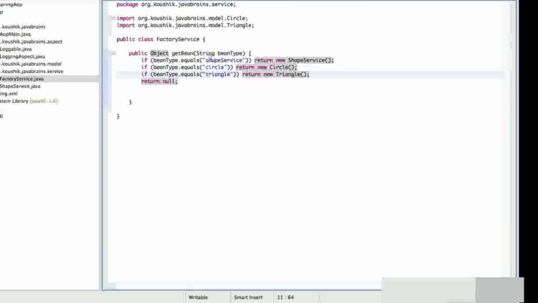Now, the way an actual factory would work is, instead of hard coding these values, we'll probably look it up from a configuration file or some other configuration. For our example, this should serve the purpose. So depending on whatever string I'm going to pass, it's going to return an instance of each of these classes. So let me save this.